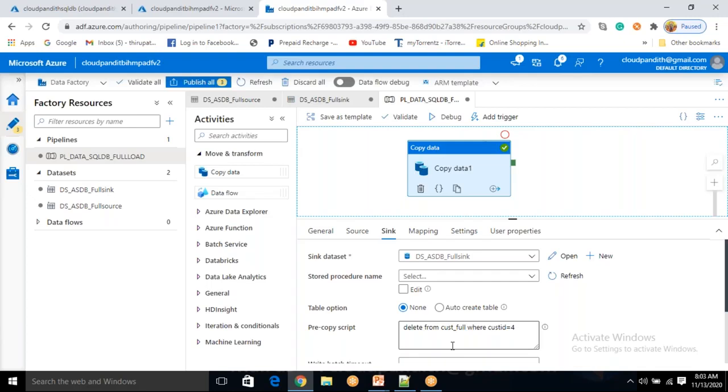Now, I'm not able to understand your question because your voice is not clear. He is asking, already truncated, right? You already truncated the table, but again you are deleting from the same table, the customer ID 4, which was truncated previously. So you will have one.